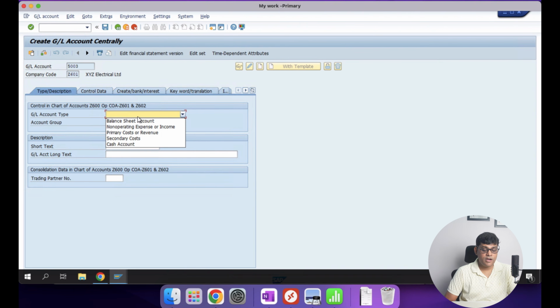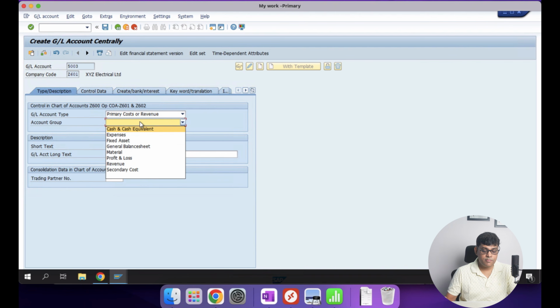Select the account type here. Like I said, there are 5 different account types. Salary is related to our operation, so we have to specify primary cost or revenue. And let's say at the time of creation, I think it is part of your P&L, so I'm going to select the group as P&L.